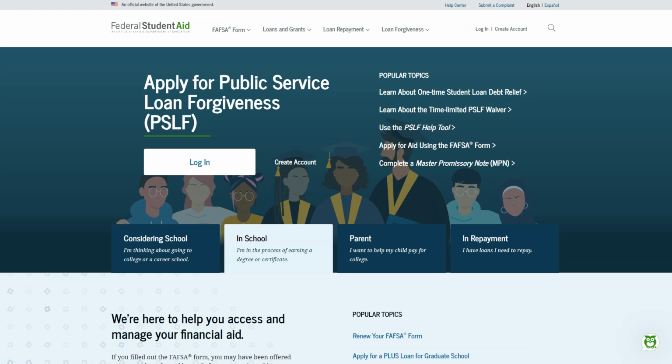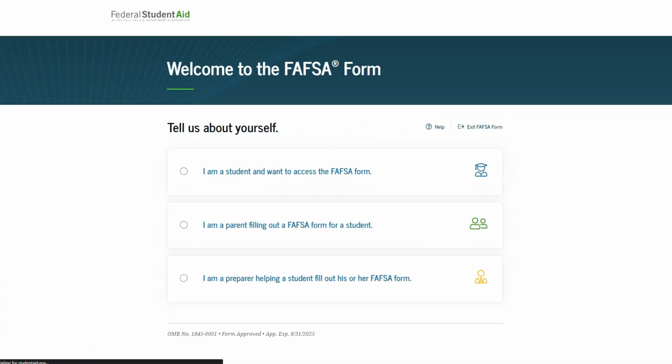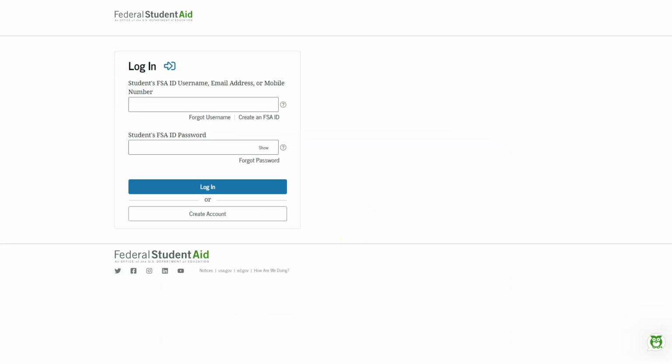But to go ahead and get started with this year's FAFSA application, go ahead and come to studentaid.gov, and then from here you'll just hover over where it says FAFSA form and then go ahead and click on complete FAFSA form. That will take you to the role selection page, where from here you'll just select whether you're the student, the parent, or the preparer filling out the FAFSA. So we'll go ahead and select student, and then from here we'll either use our already created FSA ID to log in, or if you haven't created an FSA ID yet, you can go ahead and do that here.